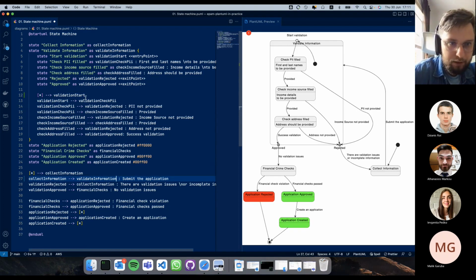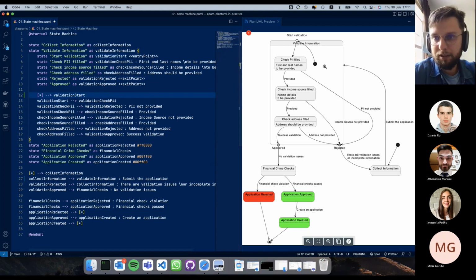Validate information. Validation start and this one. Validation start, validation PIY check, because the first one is PIY. Validation start, validation PIY check. Well, anyway, what it allows me to do is to declare a start and end point within my state. So within my state, I can again have a starting point and an end point, a finishing point.